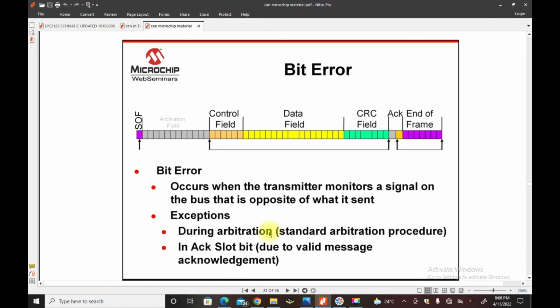During the arbitration, some nodes which send the recessive bit will receive back the dominant bit, so that is not a bit error. That's why from the control field bit error is happening. And in the acknowledgement slot, the transmitter will send the recessive bit. The node which receives this data will send back the dominant bit. So there are two exceptions for the bit error. During arbitration, the transmitted bit will not be equal to the received bit, and during the acknowledgement, the transmitted bit will not be equal to the received bit.